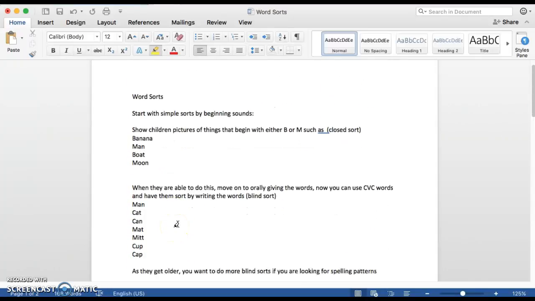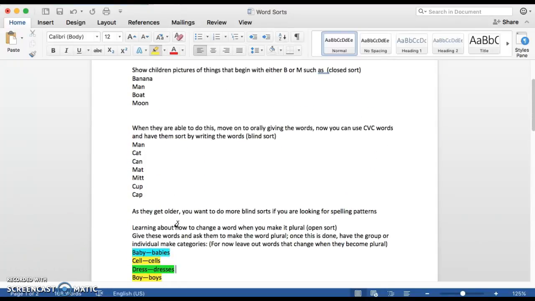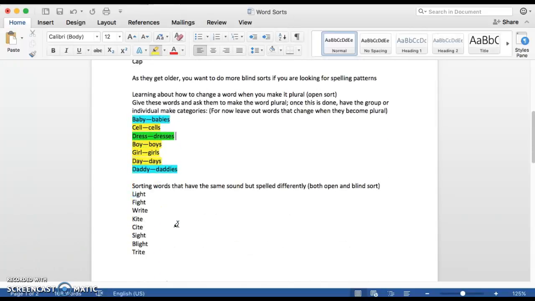So as they get older, they're going to be more sophisticated, and your strategies are going to be more sophisticated, and you'll spend more time talking about what it is that they're doing.